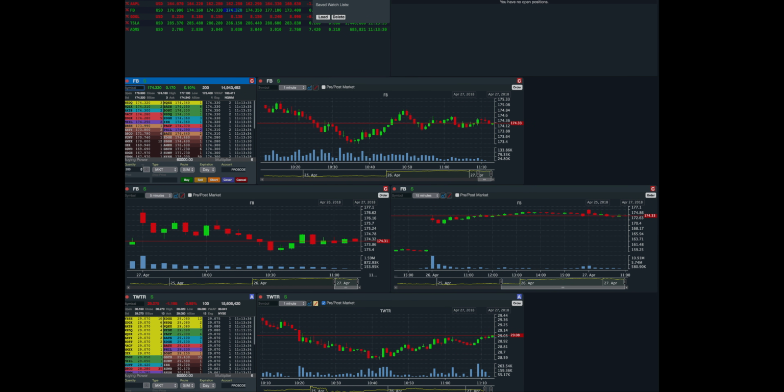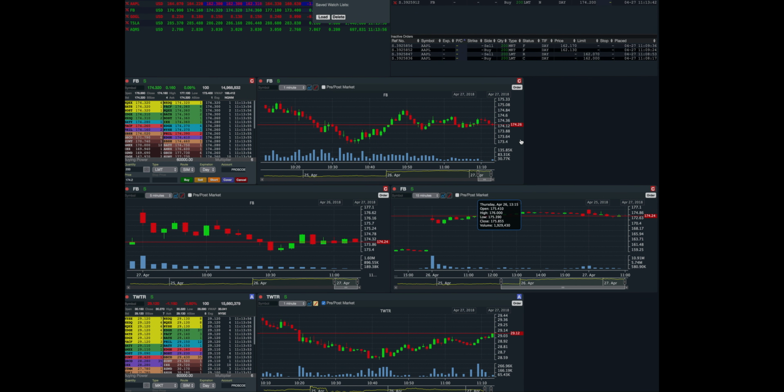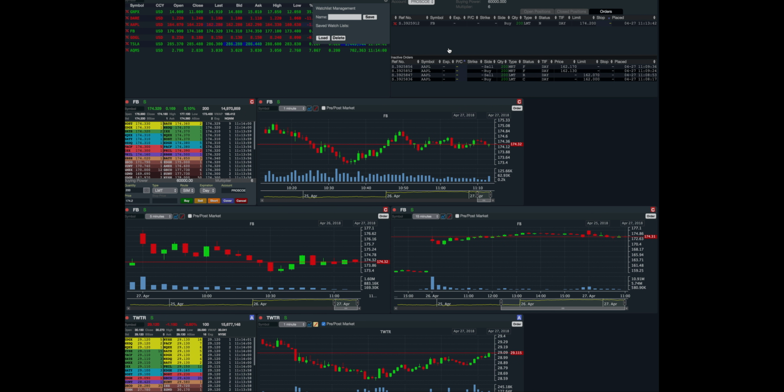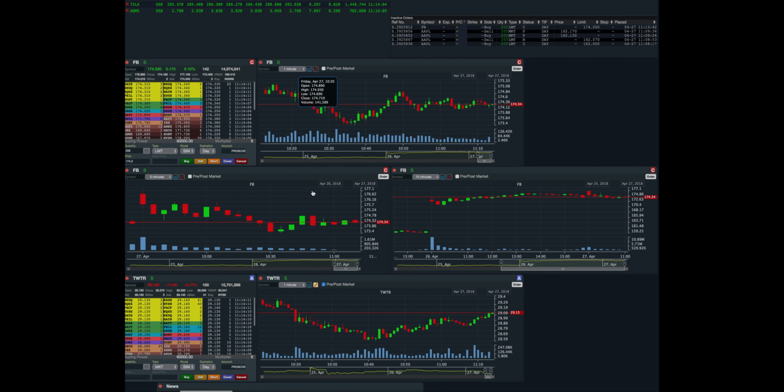So we're just going to put a limit order in here for Facebook, just as a test, and basically show how to do it. We're trying to buy 200 shares at 174.2. Click buy, accept. You can get rid of this confirmation box as well if you want to. But I like to live on the safe side. As you can see, Facebook pretty much jumped me a little bit. But I got a fill. Did I get a fill or did I cancel that?